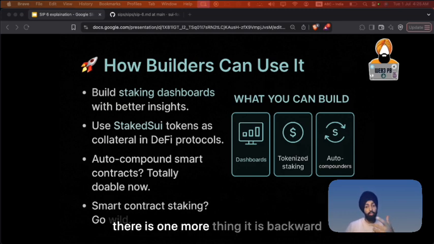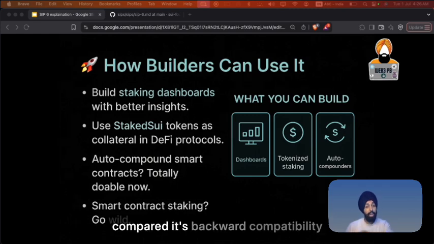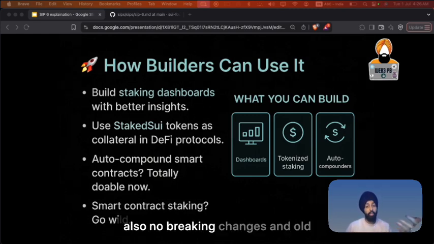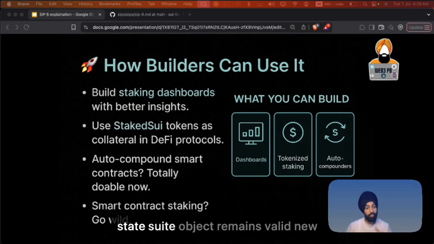There is one more thing: backward compatibility. No breaking changes, and no old StakedSui object remains invalid. New fields are only used in newer staking proofs. So there are different use cases.